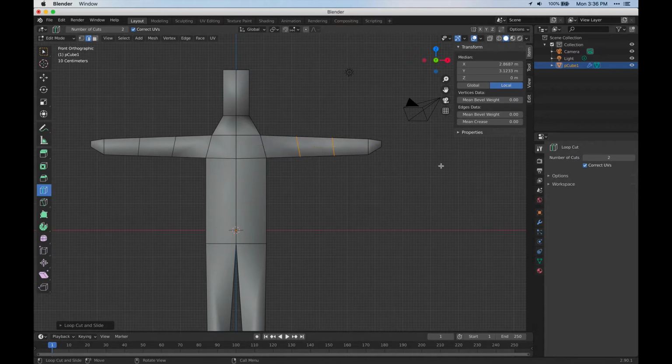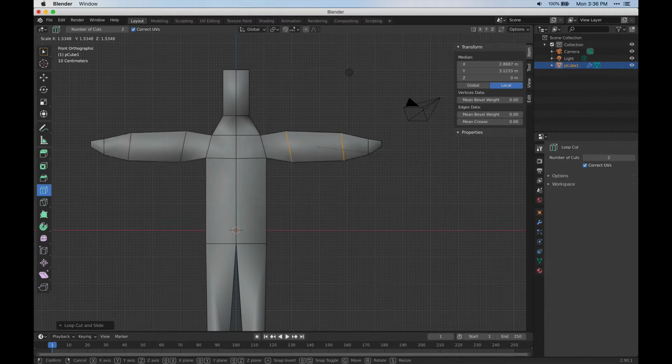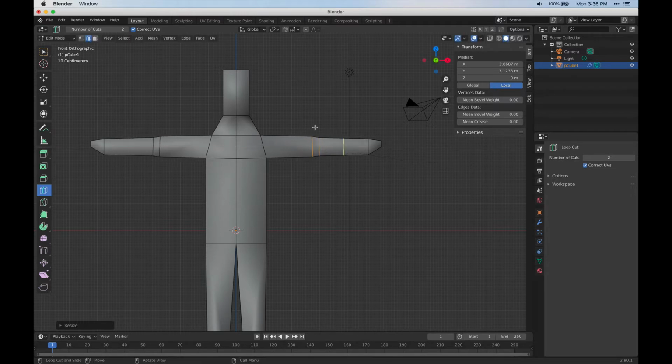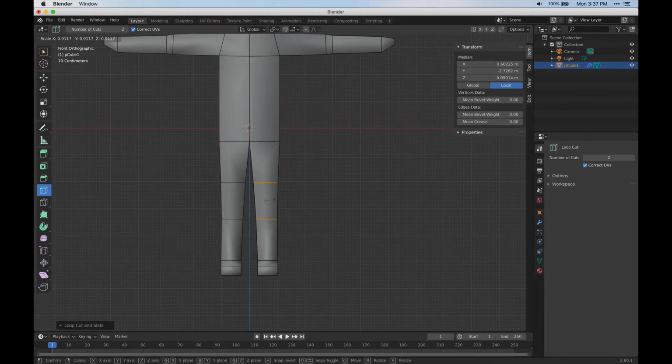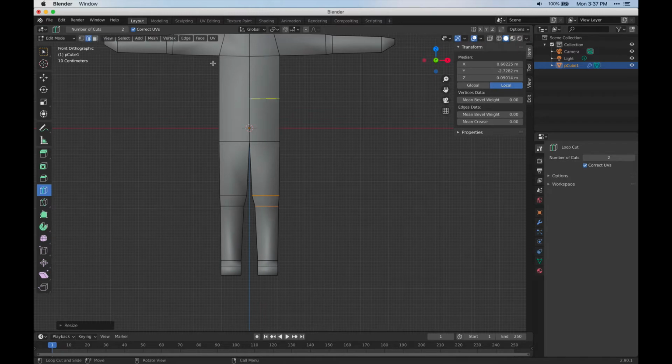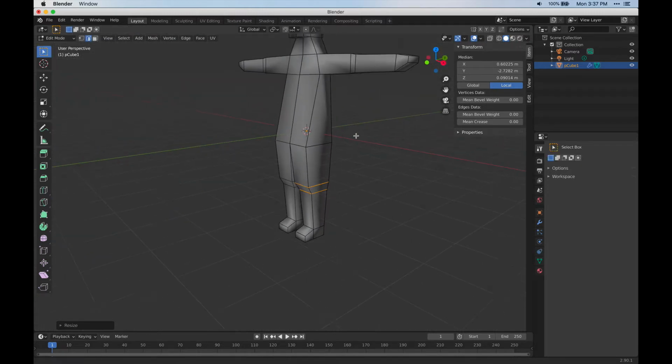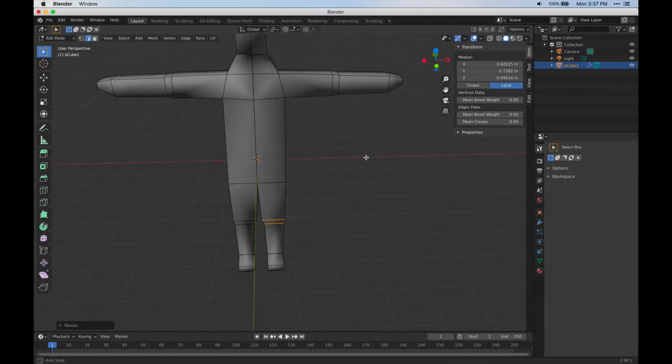Now these are too far apart for us to actually be able to treat this like an elbow. So if I do scale, you'll notice that we can scale this, but I actually want to scale it just in the x-axis so that they're moving towards each other like this. Now, while we're on the subject of adding elbows, why don't we just go ahead and do the knees as well. So S Z to scale, and then we're going to use the Z-axis to constrain that. So just press Z after you press S. And now what we have are elbows and knees.